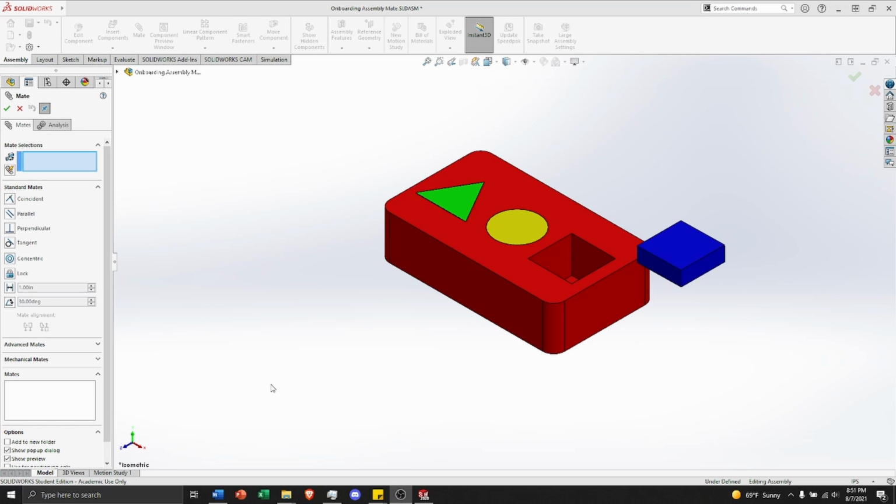So the last mate I'm going to discuss in this video is going to be the distance mate. This mate works similarly to the coincident mate I discussed first, but with the added benefit of being able to set the exact distance between the two faces selected, rather than just having them joined. The distance mate is down here on the left, right below the lock mate, and to use it, you're going to want to click that little box and then set the exact distance you want between your faces.